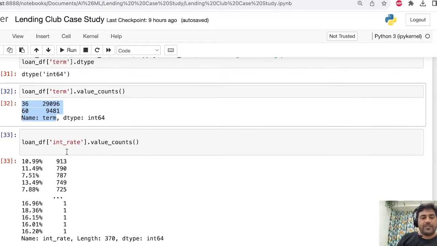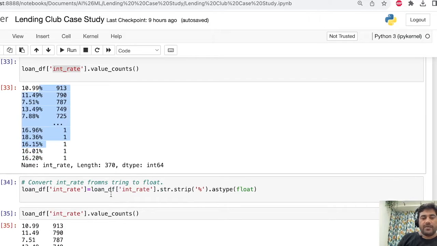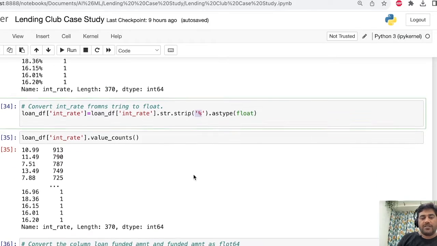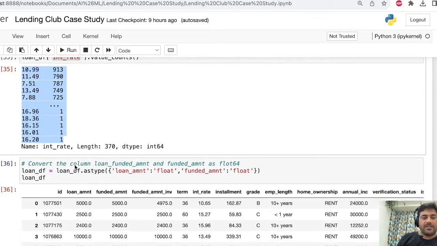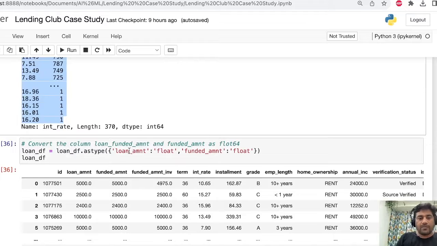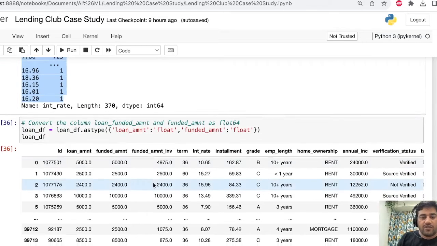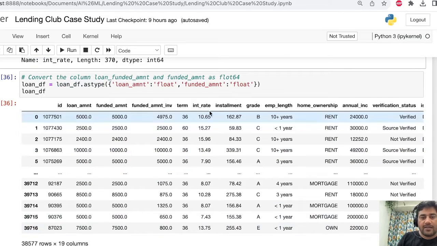After that we have to check the interest rate. The interest rate has percentage data as a string, so we have to remove the percentage part and convert it into float. Here we are taking each of the data, removing the percentage part, and the interest rate information has been changed. Some of the values we identified as int need to be converted into float. Here we are converting, and we can see that the loan amount and funded amount are now coming as float.